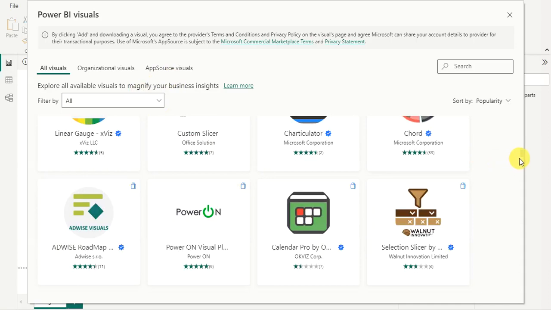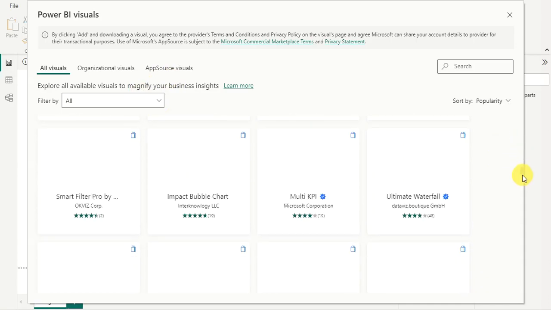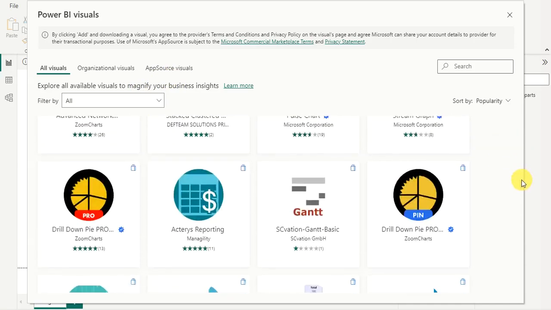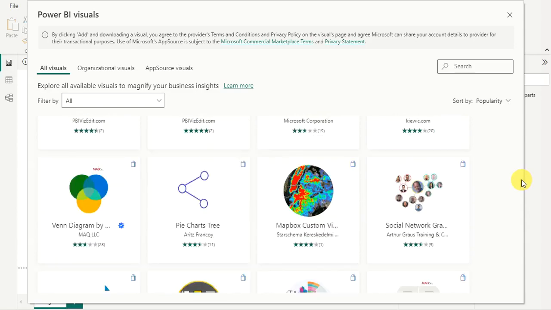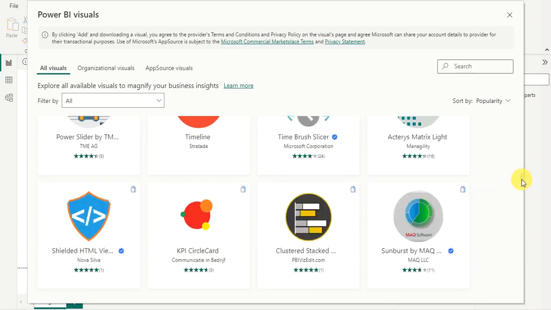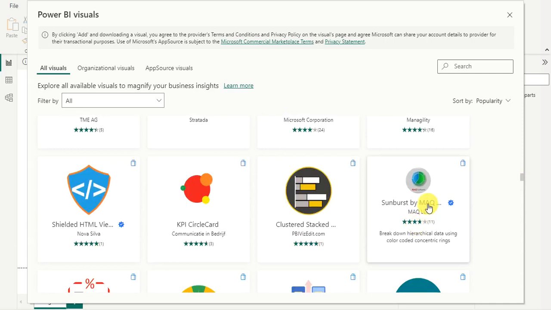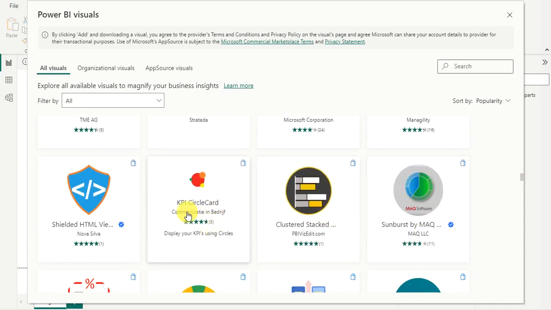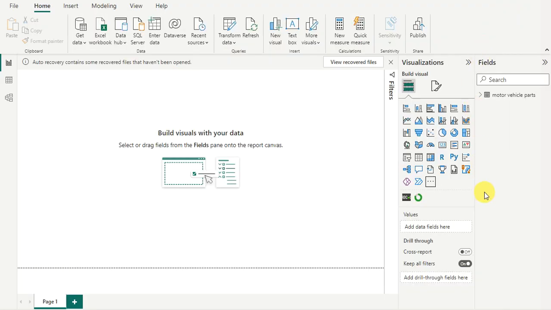Good, you can see now I have the extra visuals. There are so many. If you want to include anything, for instance a sunburst or a KPI circle card, you can just click there and add. That is the goodness of having Power BI while signed in. Those are some of the privileges that you can get.